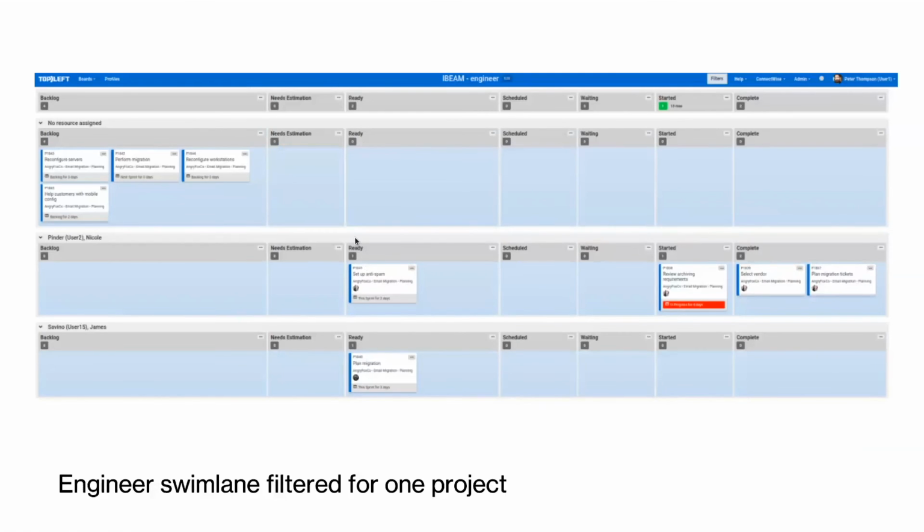You can also flip it around and look at your engineer swim lanes, but for just a single project. So this would be where you are thinking in terms of a particular project that your team is working on, but you've got multiple people working on it, and you want to know who's working on what for this single project. So this is a view that you would use for that. So it's very, very flexible. It can show you all the information that you need to know just by the variety of views it offers.